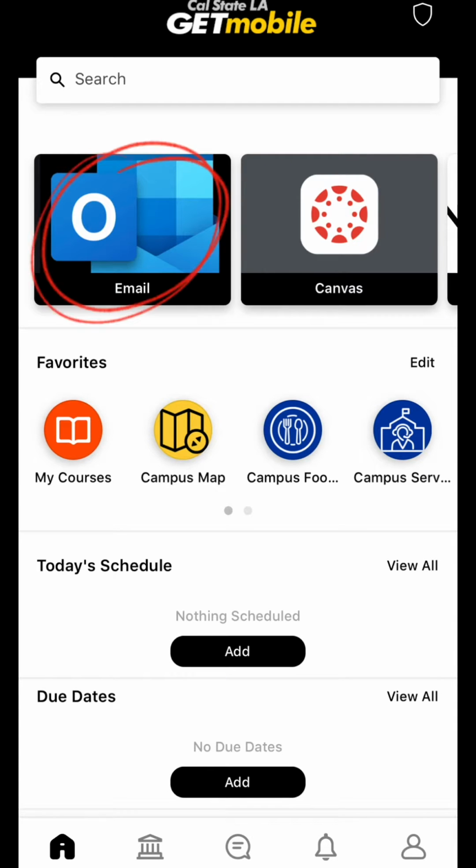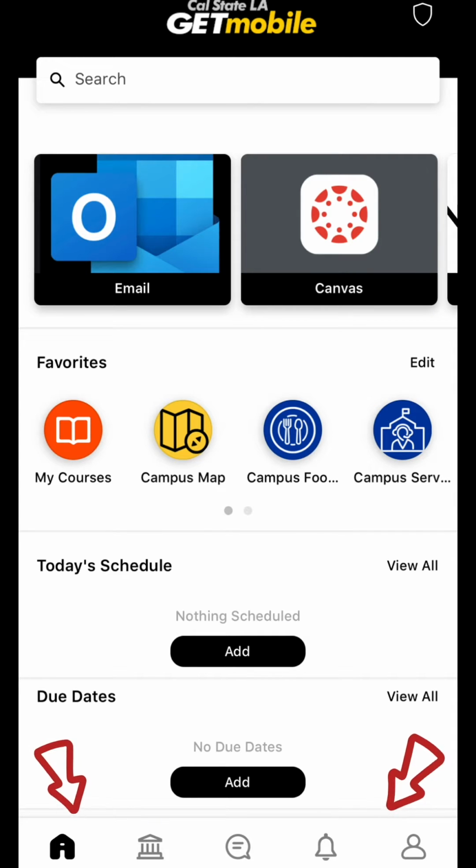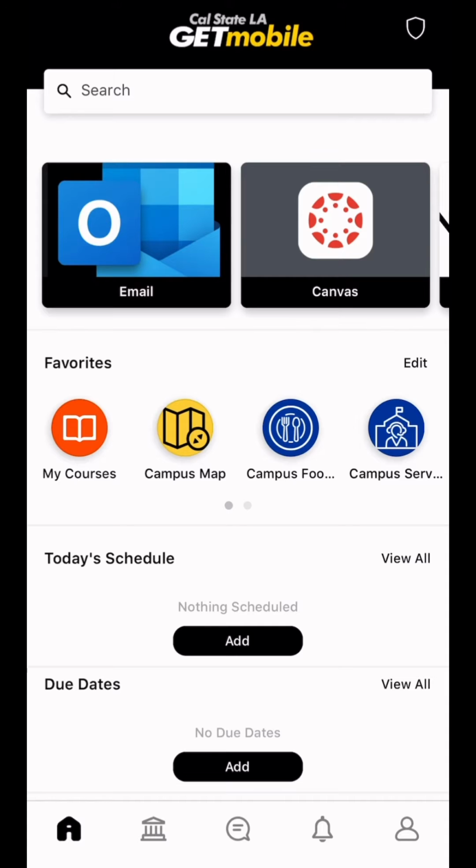At the top of the screen, you will see email, which is the official form of communication for our campus. To the right of that, you will see Canvas, which you will use to access your courses. At the bottom of your screen is the navigation tool identified by these 5 icons: Homepage, Campus Guide, Community, Notifications, and Profile. Let's start with the homepage.